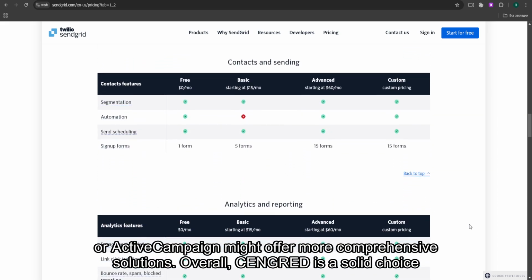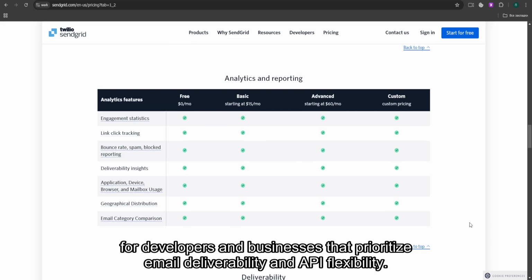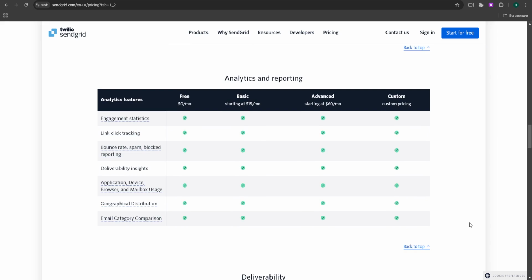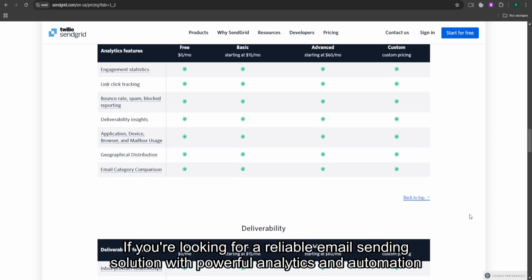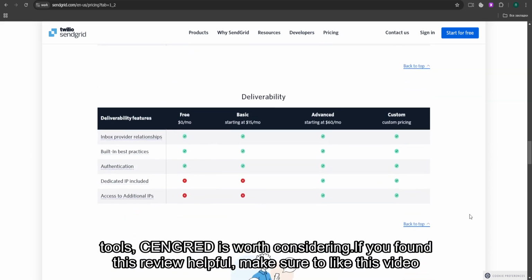Overall, SendGrid is a solid choice for developers and businesses that prioritize email deliverability and API flexibility. If you're looking for a reliable email sending solution with powerful analytics and automation tools, SendGrid is worth considering.